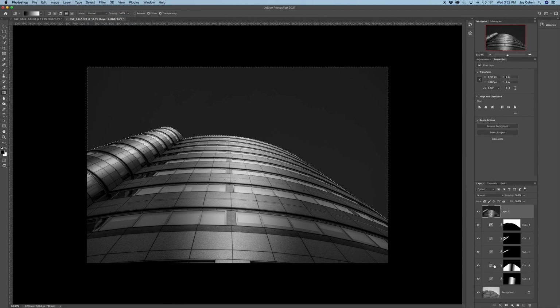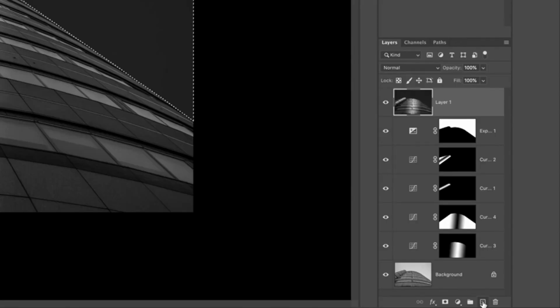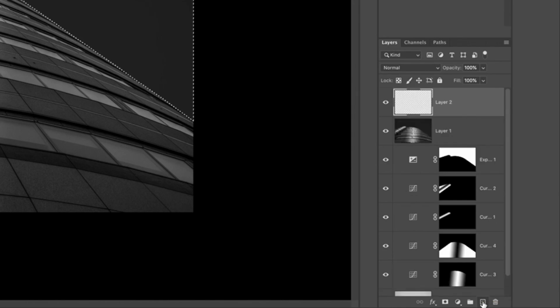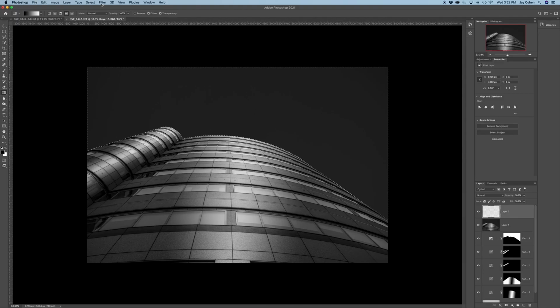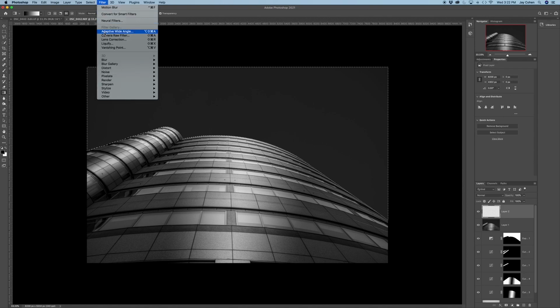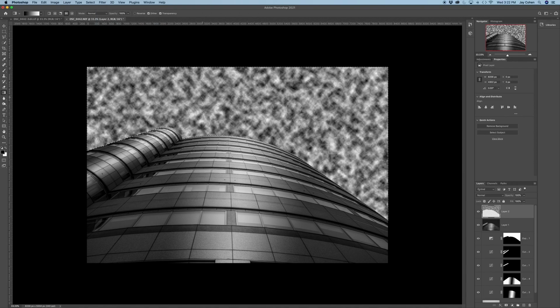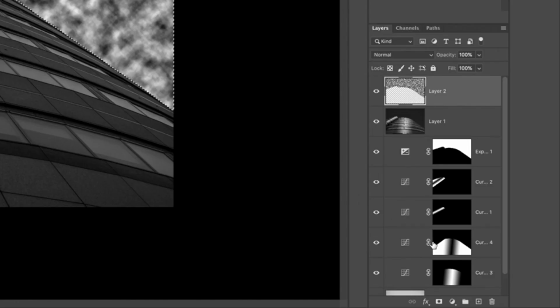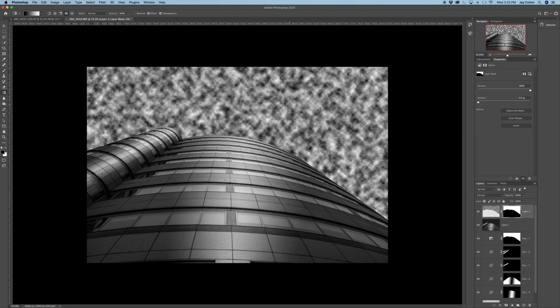So I want to create a new layer, and you can see the icons down below. One of them is create a new layer. So it's a blank layer, and this time I want to add some clouds, and so I'm going to go to Filter, Render, and down to Clouds, and that's going to make the whole sky look filled with fake clouds. Let's put a mask on there, and what I want to do is just have clouds in just part of the sky.